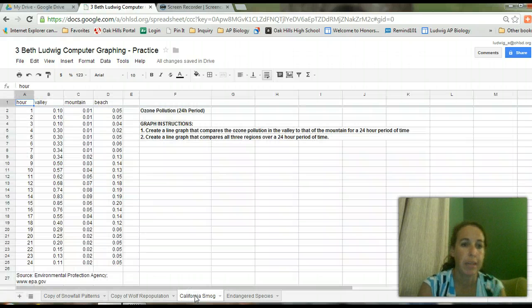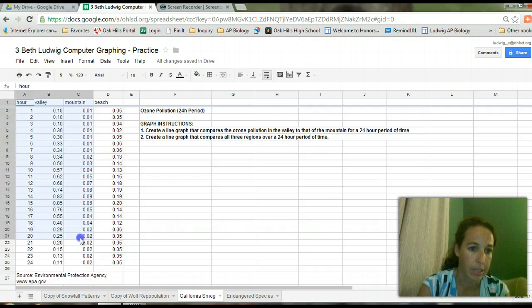You will also make a line graph for some of them. So I'll show you how to do that one too. So I clicked on California smog at the bottom because California smog and endangered species are the two that you're going to do line graphs for. So we're going to create a line graph that compares the ozone pollution in the valley to that of the mountain for a 24-hour period of time. So I need to select our valley and mountain because that's what I'm comparing, and I select all of their data. So highlight all of that.